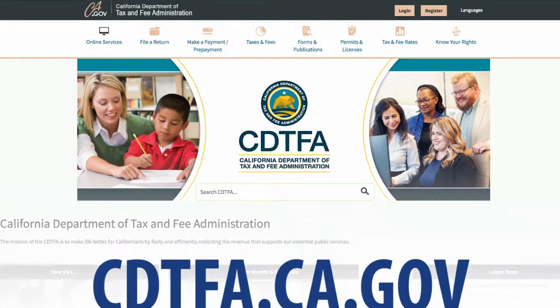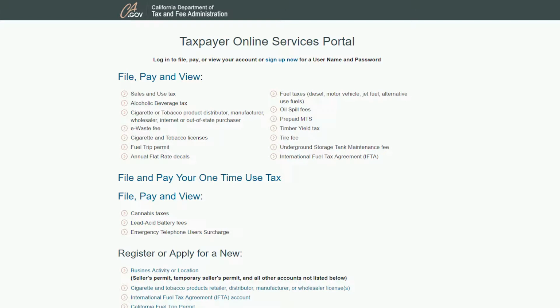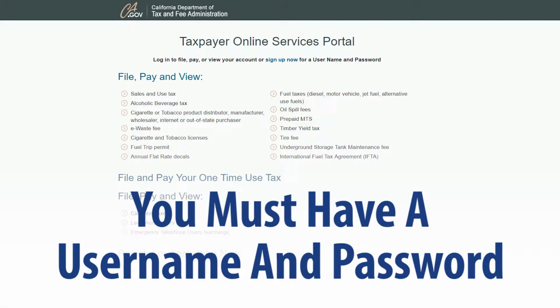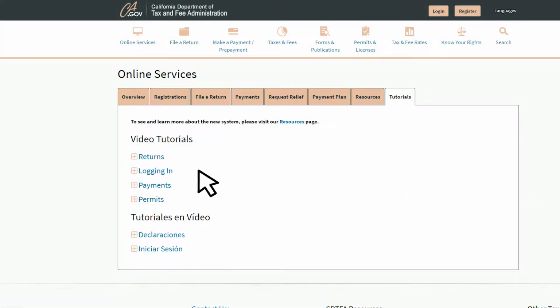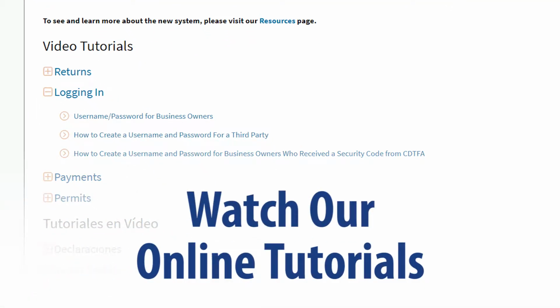cdtfa.ca.gov and at the top, click on Login. That will take you to the Online Services portal. In order to file a beer and wine importer tax return, you must log in with a username and password. If you do not have a username and password and need assistance, please watch our tutorials online.